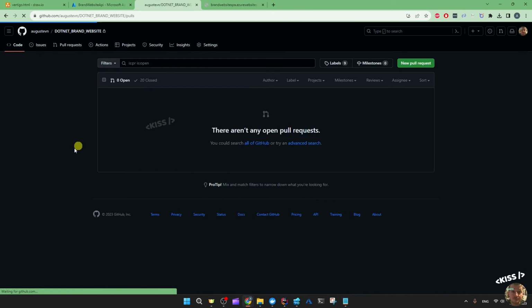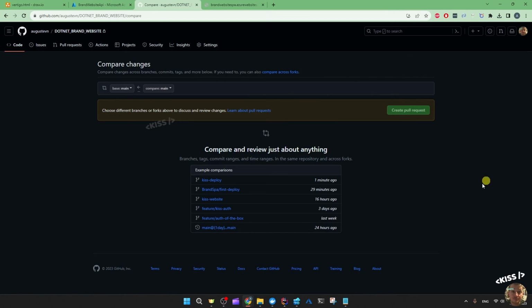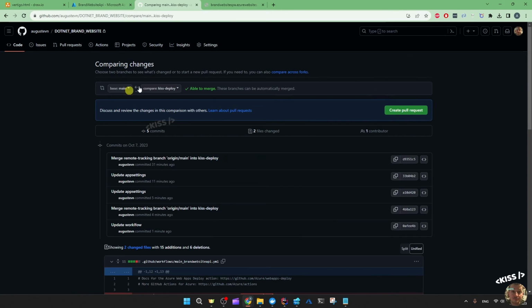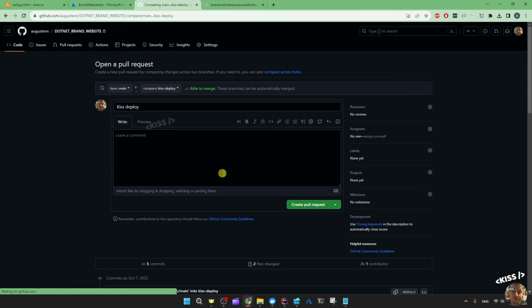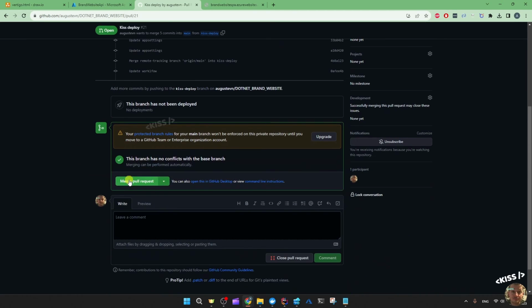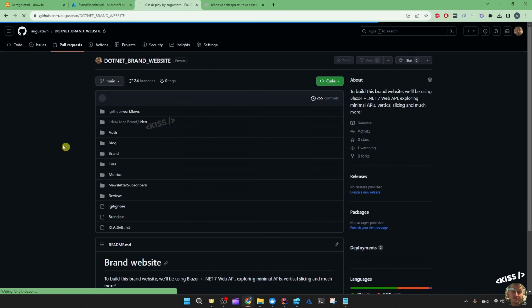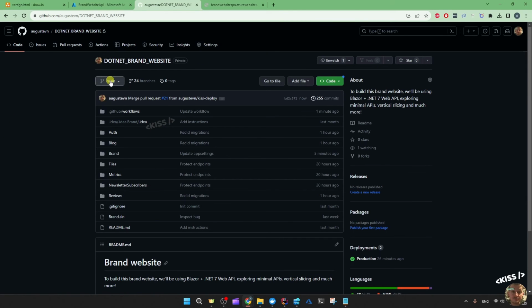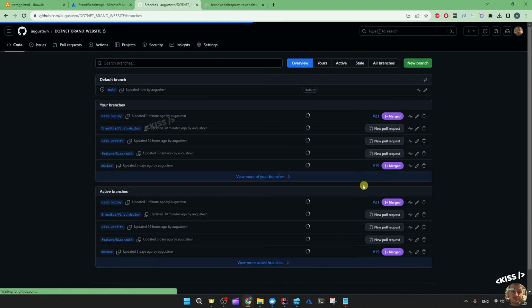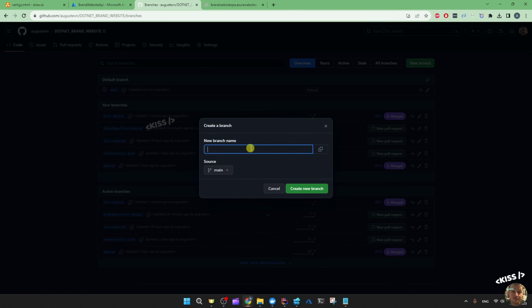I'm now creating a new pull request from my KISS deploy to the main, or I could directly branch off this KISS deploy branch, but let's put it in the main. And now I can make a new branch. Let's call it brand API, so I could also call it brand to also deploy the front end, but let's call this first deploy for the API.